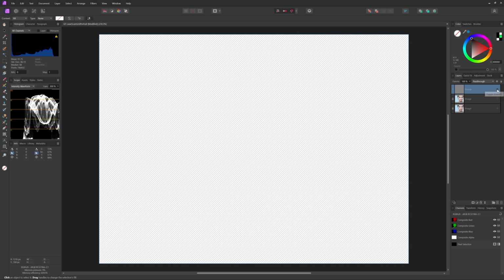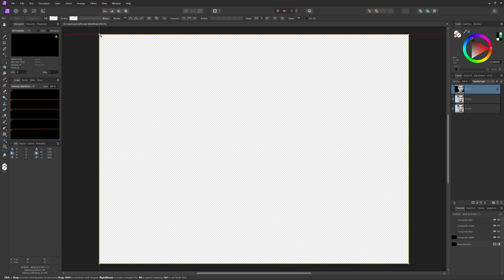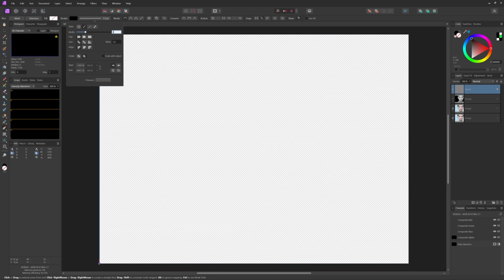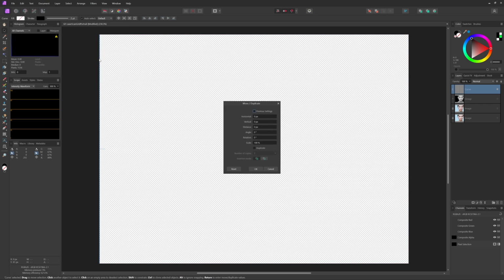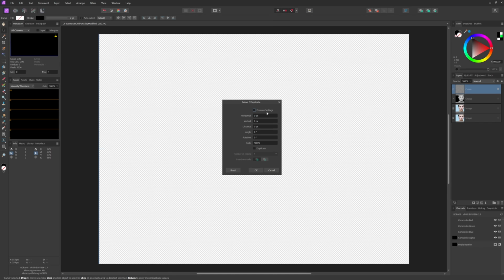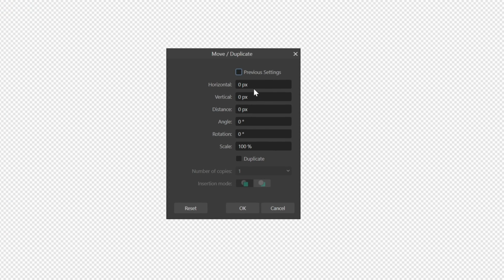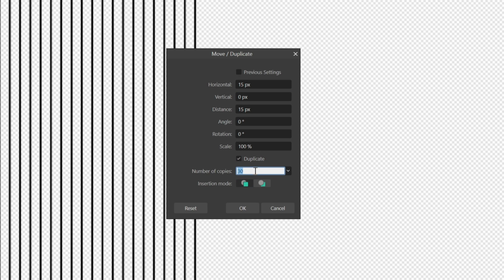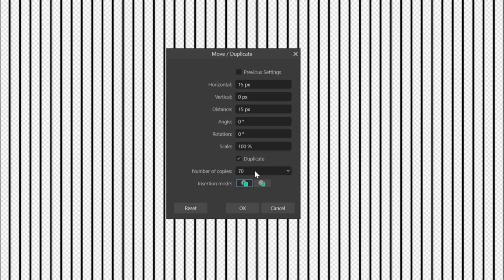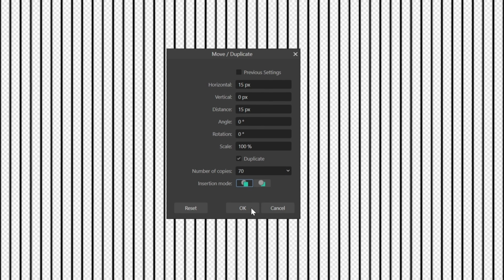Time to create a grid. I'll do this very quickly and dirty, just by drawing a vertical line and setting the stroke width of the line to 2 pixels. While the line is selected, I'll press Enter to open up the Move and Duplicate dialog. You can be really precise about your grid, but for demonstration purposes, I'm just eyeballing it. A horizontal value of 15 and 70 duplicates will get the job done.